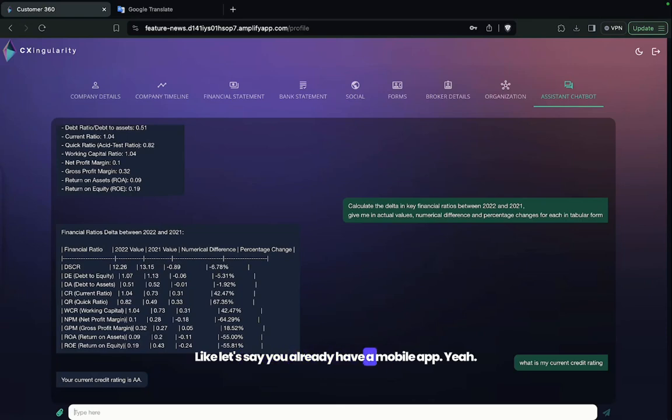Like, let's say you already have a mobile app. The nine tabs that you have over here, from here, where does it go? Does it go to the decisioning model?